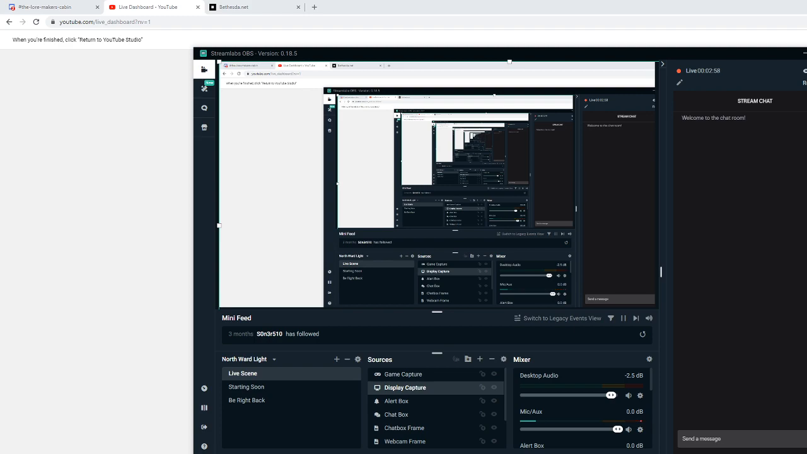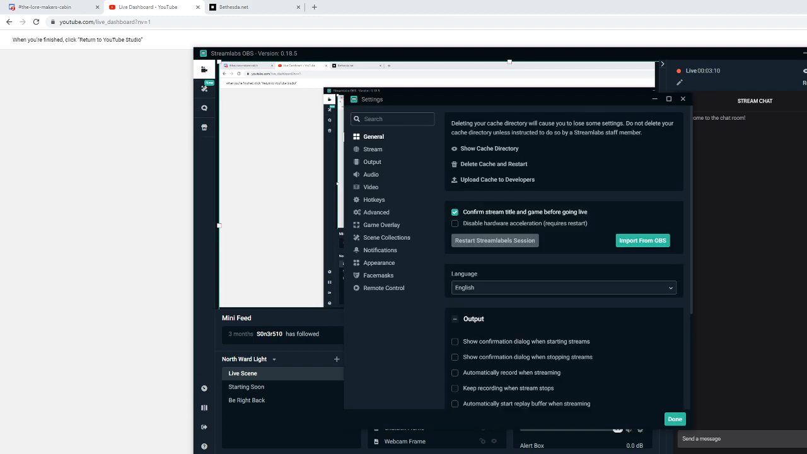Let me just see under options here, because this setup has changed. Themes, store. This is your editor. And these should be your settings. So this is your general. So confirm stream title and game before going live. This is what always lets me make sure I definitely want to go live before I do, so I don't hit it on accident.